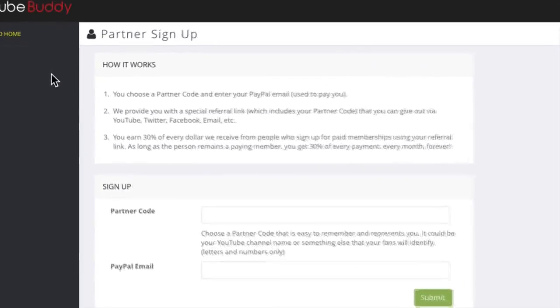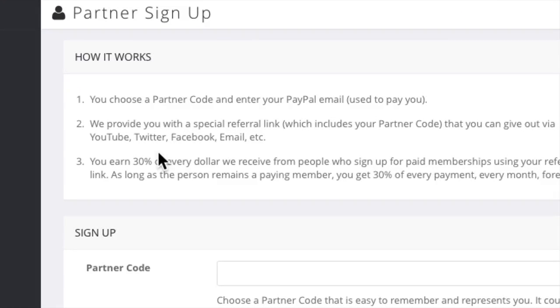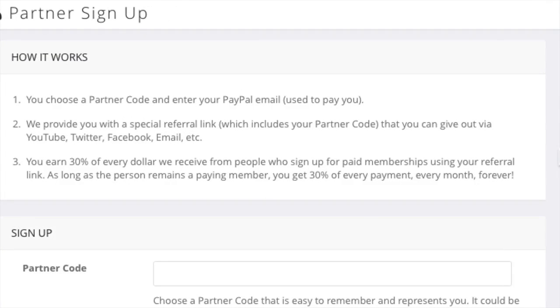And when we do that, it'll have a how it works section. So the first thing on the list, it says you choose a partner code and enter your PayPal email, and it's used to pay you. The second thing on the list, we provide you with a special referral link, which includes your partner code that you can give out via YouTube, Twitter, Facebook, email, etc. And the third thing on the list, you earn 30% of every dollar we receive from people who sign up for paid memberships using your referral link. As long as the person remains a paying member, you get 30% of every payment every month forever.